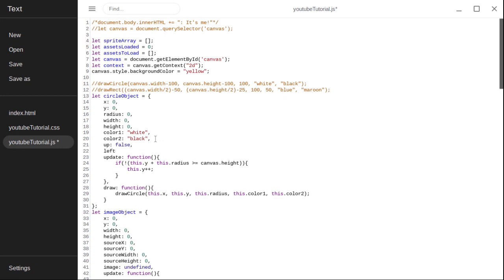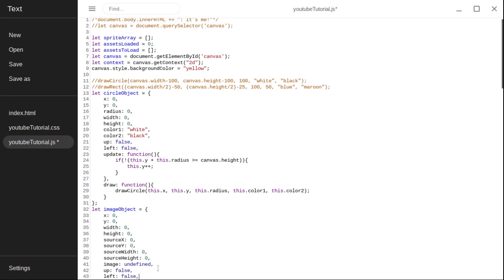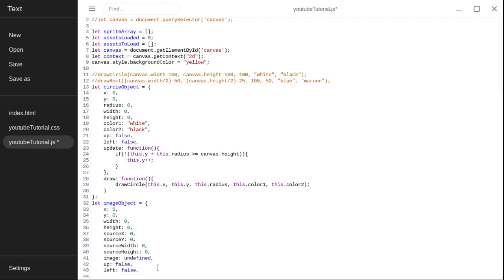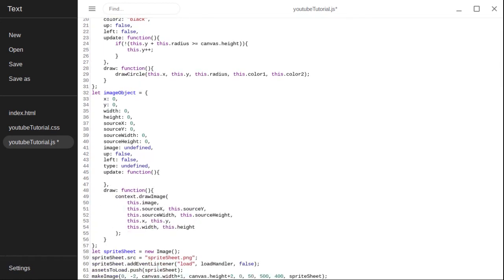The second key is also going to be a boolean named left, and we're going to set them both to false. Don't forget your commas separating your attributes from each other. We also want the same kind of up and left attributes set to false in our image object, so we just copy paste them over here. Our image object is going to get another one, however, called type, as in what type of image is this, and it's going to help us determine whether or not it's a background image or an alien image later.